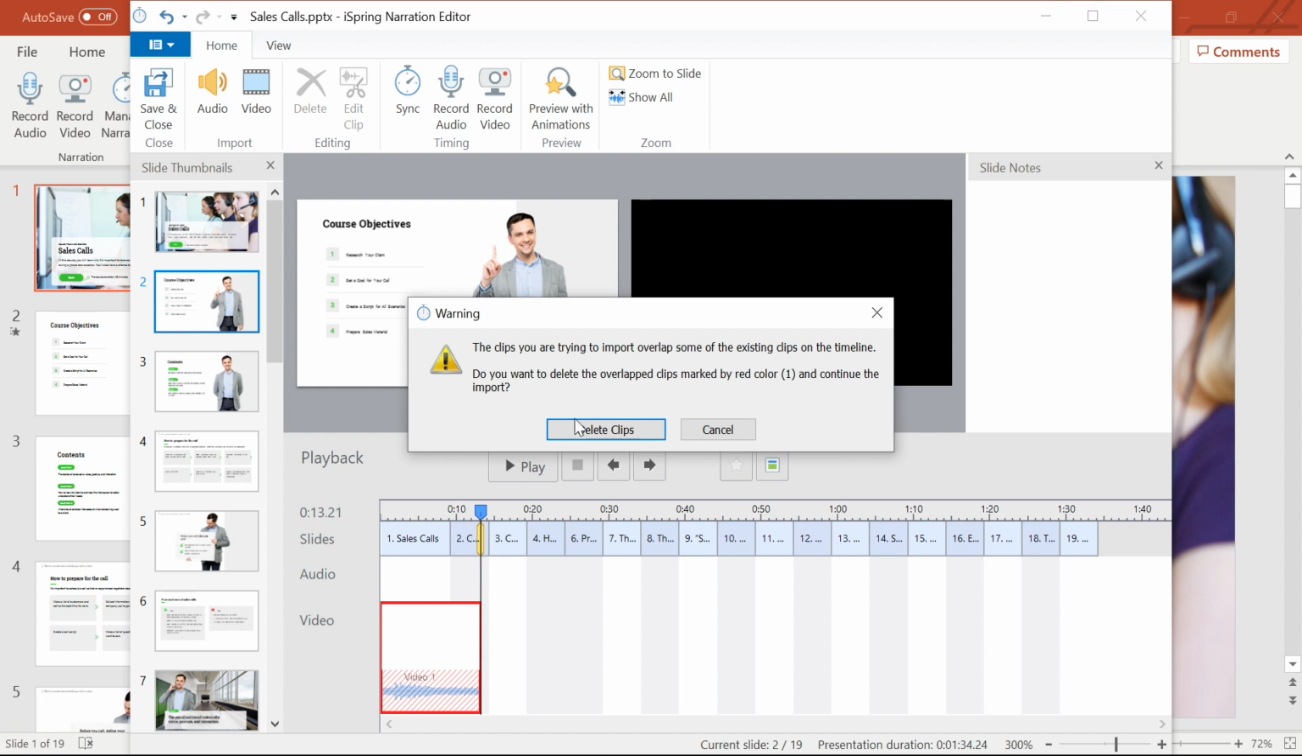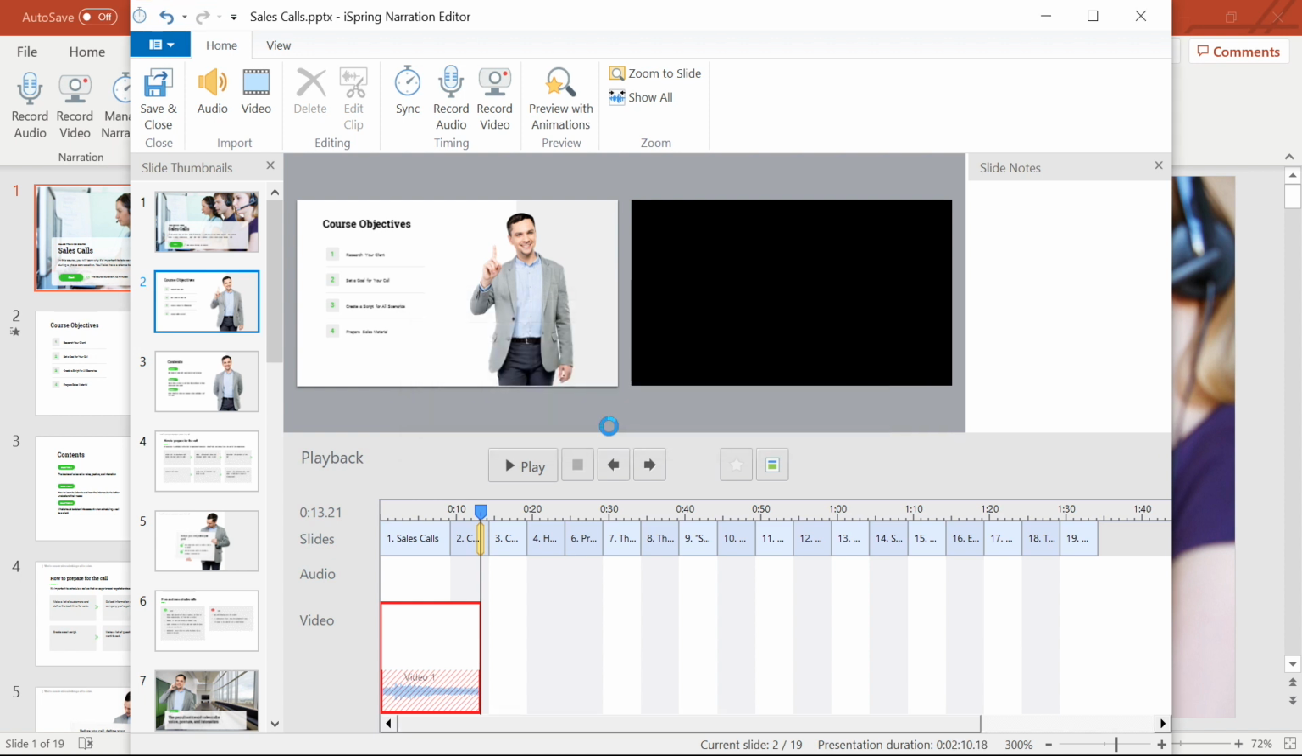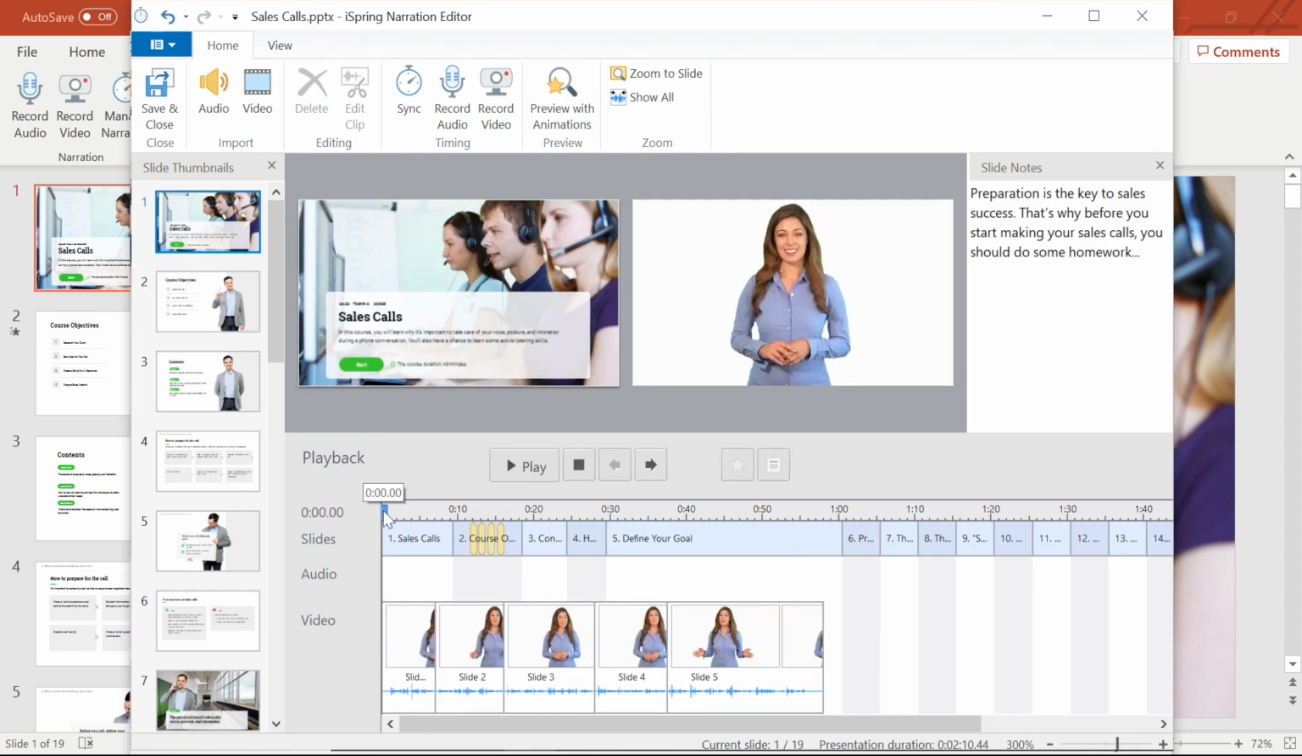If you already have video clips in your timeline, you'll be given a choice to cancel or delete clips. You can simply delete a clip from your timeline and replace it with the video you want to insert. Before moving on, be sure to play your video back by selecting the play button.